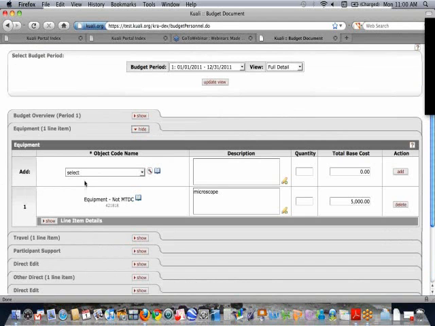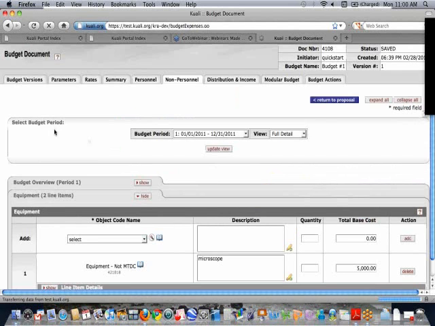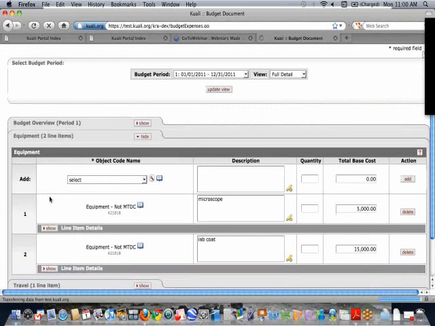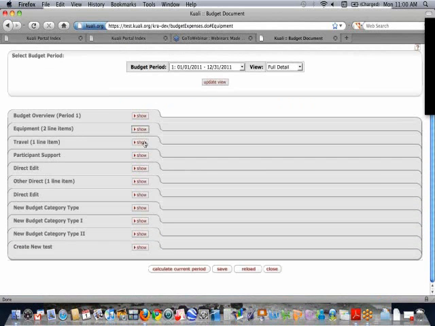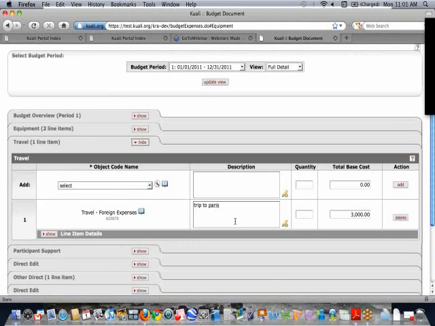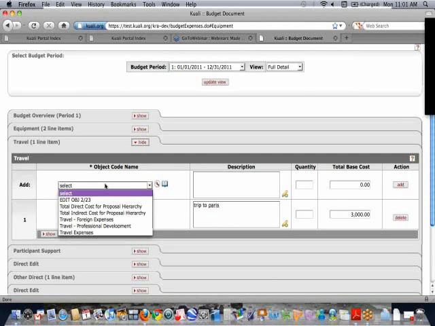Like for equipment, I can add all the equipment items I need to this panel. I can select an object code, and again, object codes are configurable by your institution so that you can put those names in there for items that make sense for your school. And I can add this item. I'm just going to buy a really expensive lab coat. And I can add it to the budget. It'll change this item here to two line items, and it then adds my line item below. All of the rest of the panels work exactly the same, where I can add an item using a particular object code name.